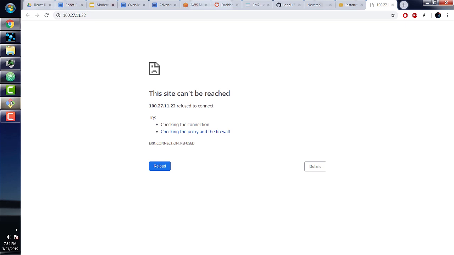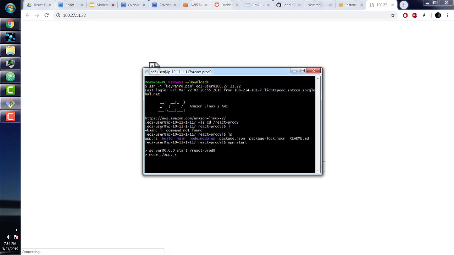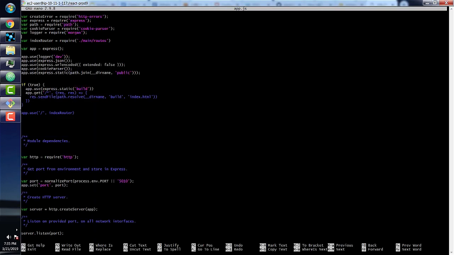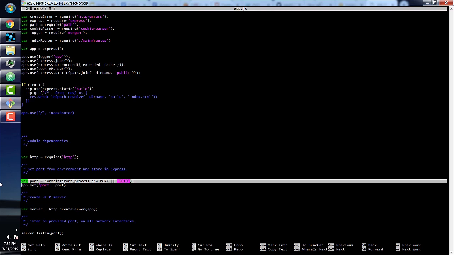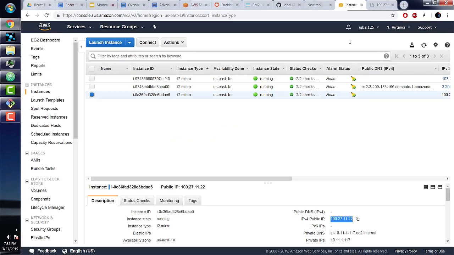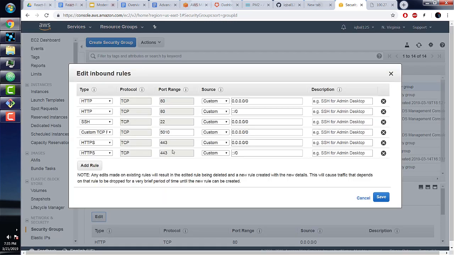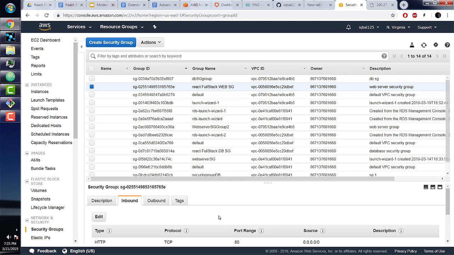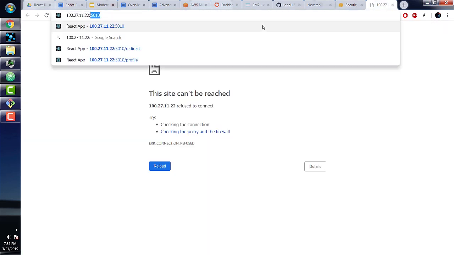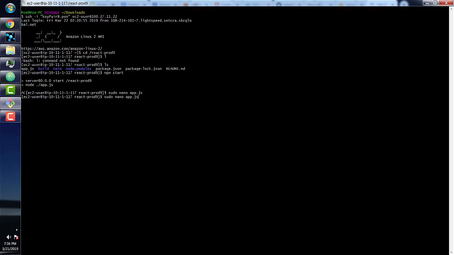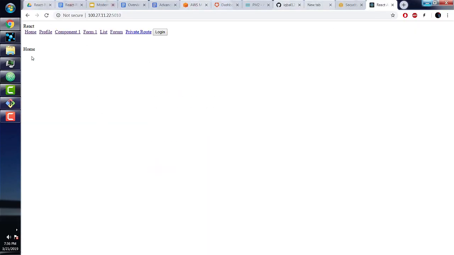Let's investigate why. Let's go back to our terminal and open up our main app.js file. As you can see here, we have our port set to 5010. Let's see if it's the port we're not getting right. Of course, before we are able to access the port, we have to add it to our security group. So let's do this here. And we do need to restart our app again. And there it is. There is our app.